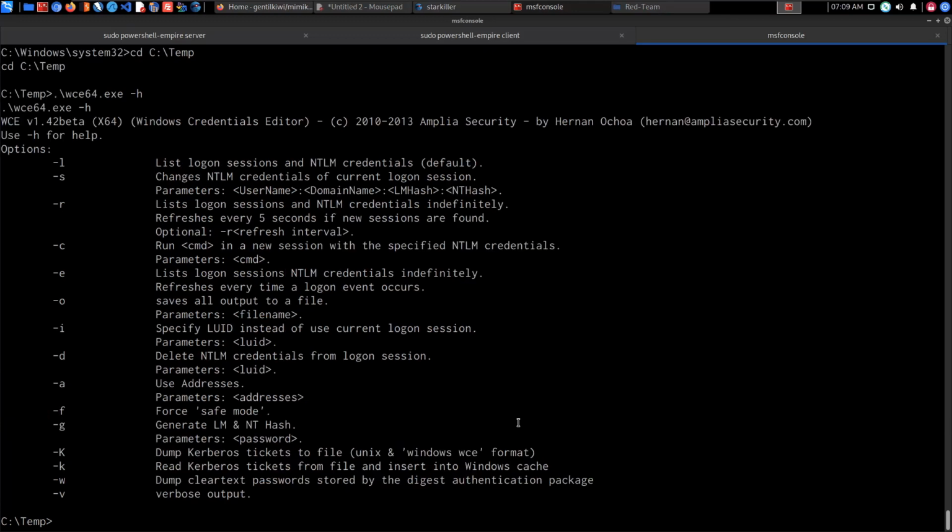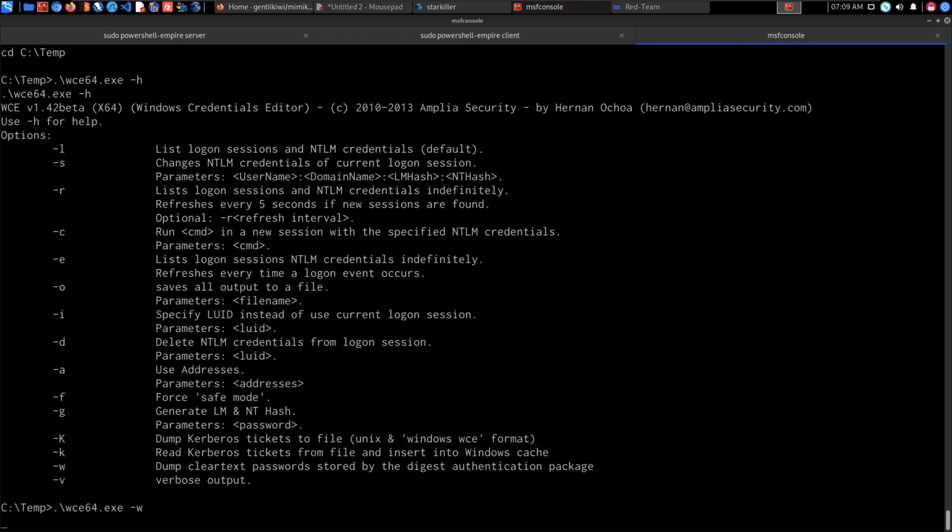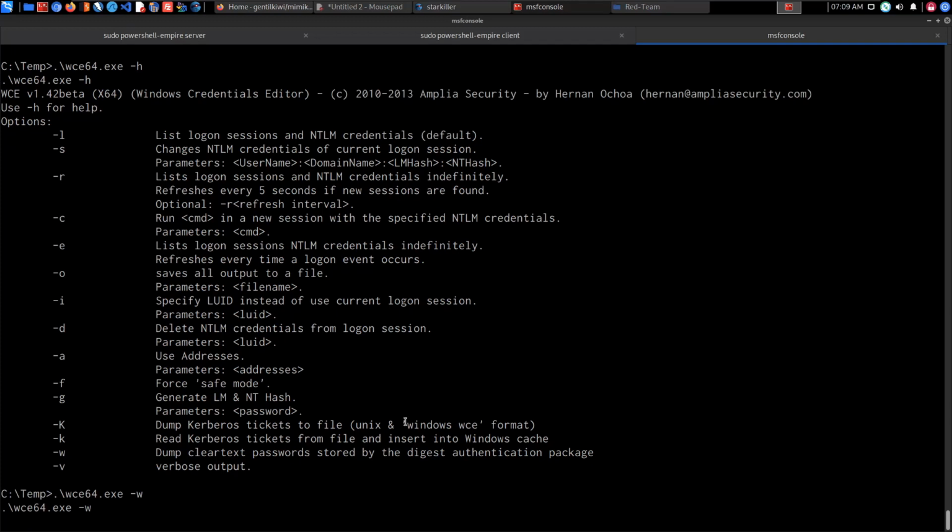All right, so that doesn't give us any information, so we can try the Hail Mary, if you will, to essentially display everything, and that can be done using the W flag, which will dump clear text passwords stored by the digest authentication package. So WCE 64.exe, and we'll then use the W flag, hit enter. Let's see again whether this gives us any information.